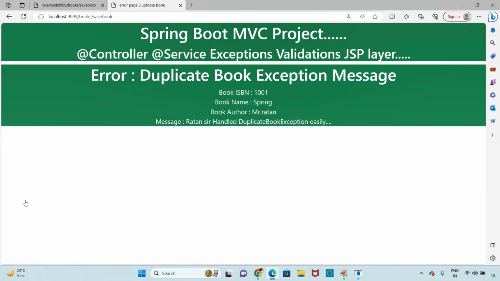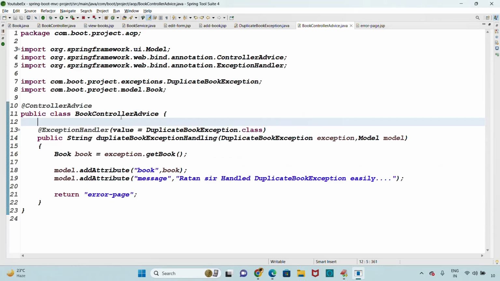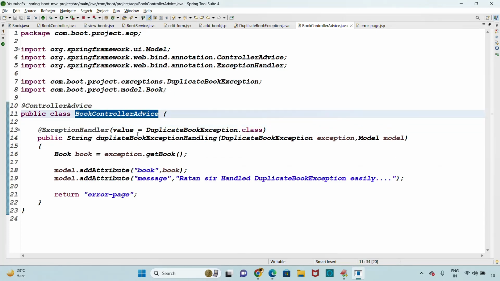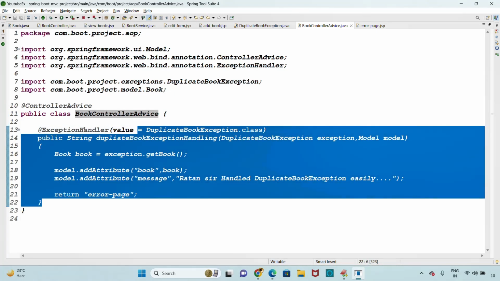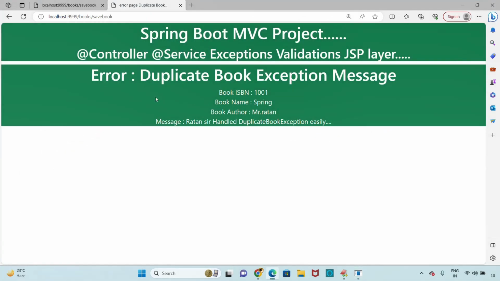Guys, click on the save book. See, we got the error page.jsp and the duplicate book exception message. ISBN number, Spring, Mr. Ratan. Is this the duplicate book object coming or not? The message is: Ratan sir handled a duplicate book exception easily. That is the message you gave in the handler class, right? This is the controller advice. Here we handle the exception with the exception handler, right? Exactly, that is the information, guys.